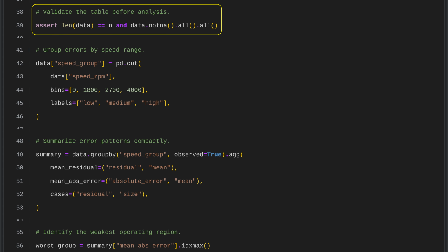The code validates the data by checking that the data frame has the expected number of entries and that none of its values are missing. This helps confirm the dataset is complete and reliable before any analysis is performed.